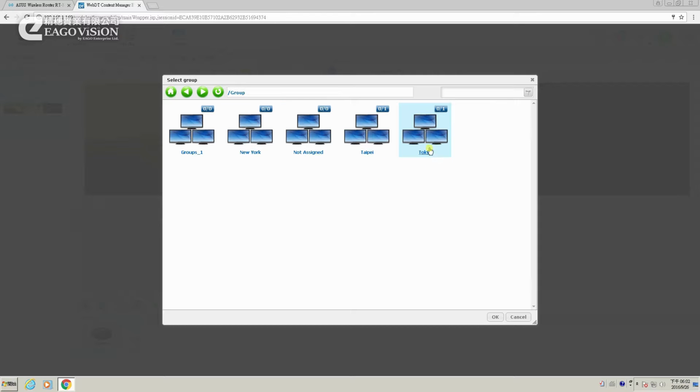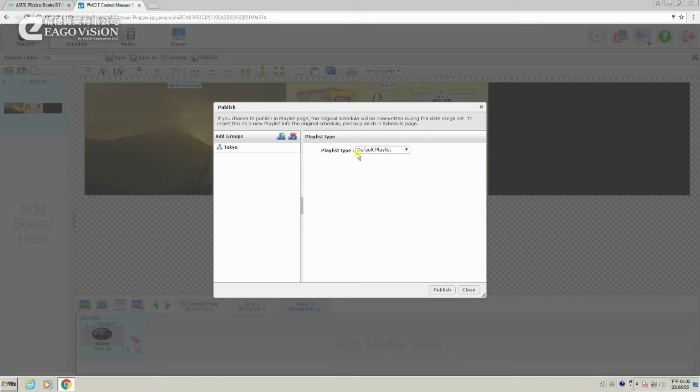But right now we need only 1 group. So we need this one. We just add it here. Then we choose the playlist type. We have 3 playlist types. The first is the default playlist. This is for 24 hours running display. So if you didn't change anything, it will run again and again every day, every year.